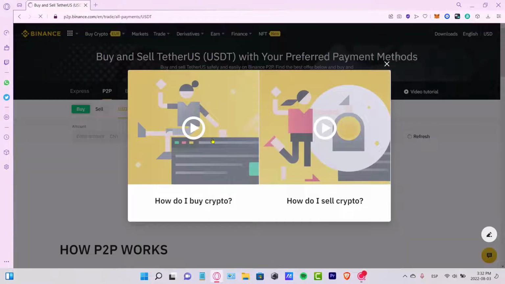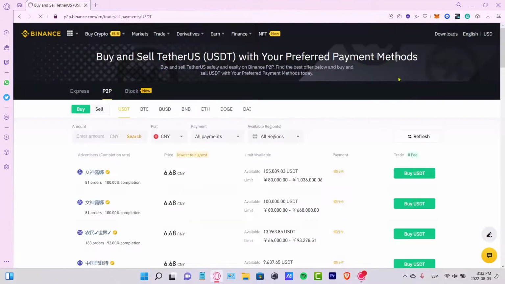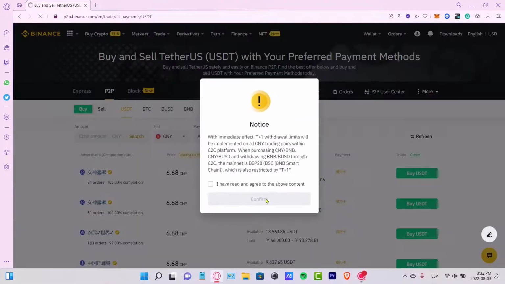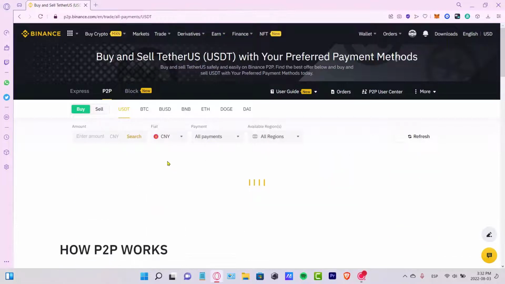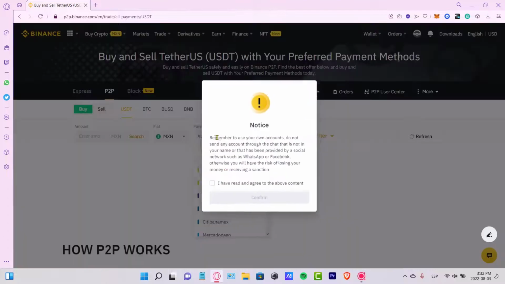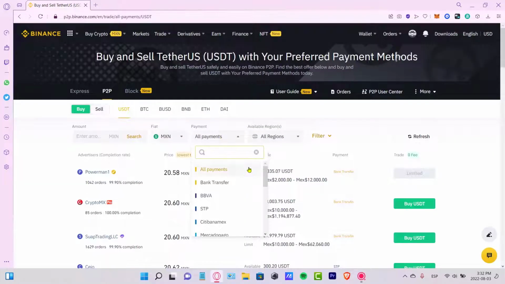If you want to take a look in here at how to buy or sell crypto, you can play it in here. I want to close this just for a second. I'm going to show you real quick. Let's say I want to buy USDT tokens. I want to continue to confirm this, and let's say I want to pay with my currency that works in my country. And as you can see here, all the payment options that are eligible for making deposits.